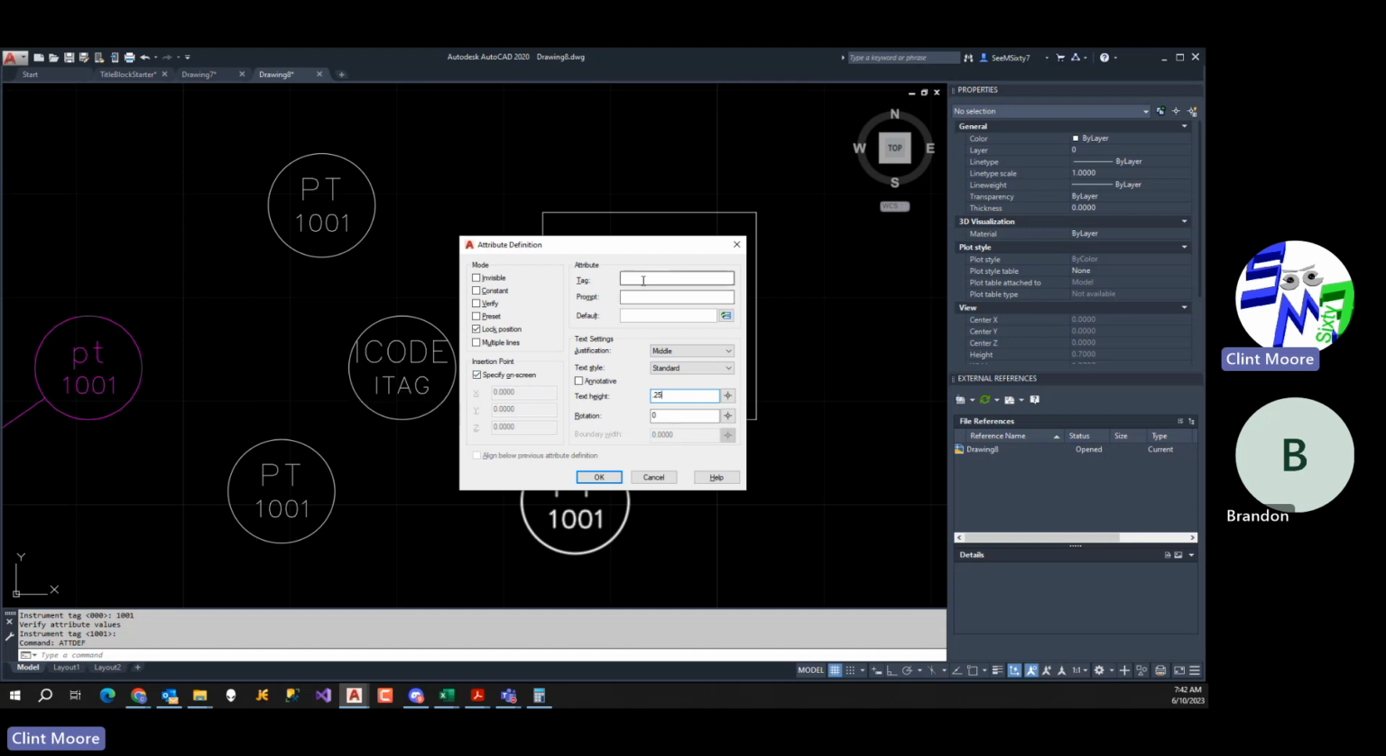Okay, and now the tag, I'm gonna say, we'll call this box is the tab, box name. All right. And then we'll say name of box. This is just the prompt the user will see when they type it in down here. See how it says verify attribute down here? Then it says instrument tag. That was the prompt. Okay. Default, we'll say box. All right. And I'll pick OK.